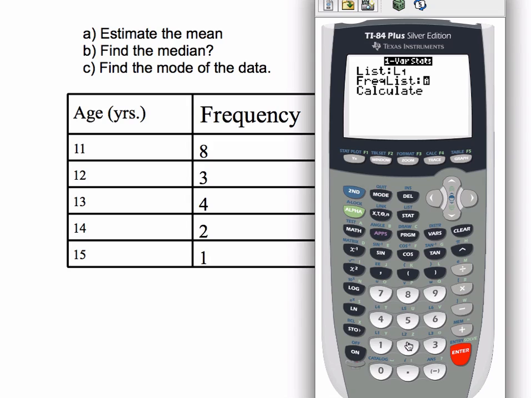You see L2 is in blue over the 2 button. So press second function, and then 2, and then we have frequency list is L2. So it's going to calculate these things for us.